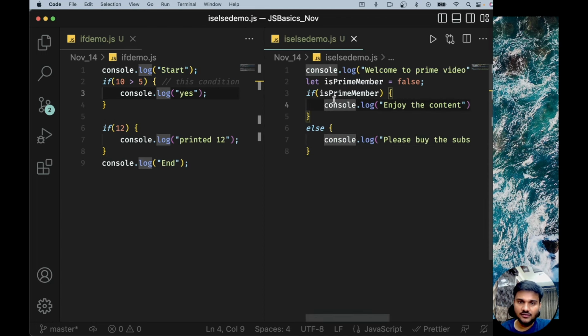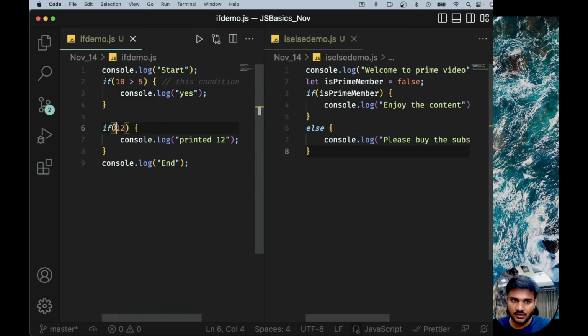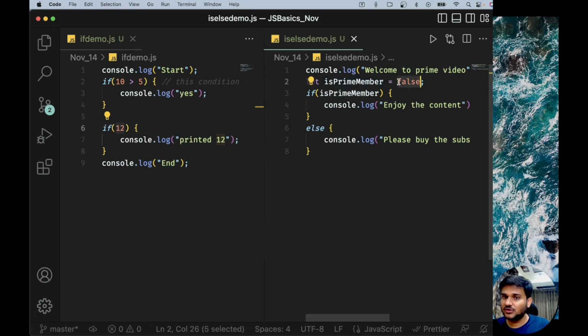So there can be a valid argument: why are we not actually comparing isPrimeMember double equals to true, whether this value is true or not? Why is just writing isPrimeMember good enough for us? Because the last thing that JavaScript has to do for an if else statement is, whatever the condition is, it will evaluate the condition. After evaluation, it will try to convert that thing into Boolean. For example, here 12, I am not comparing 12 with anything, so 12 is the final value. It will try to convert it to a boolean. Is prime member, so what is the value of isPrimeMember? False. It is already a boolean, so it tries to get the value. If the value is not already boolean, it internally tries to convert it to boolean. Right. This is how things work in JavaScript.